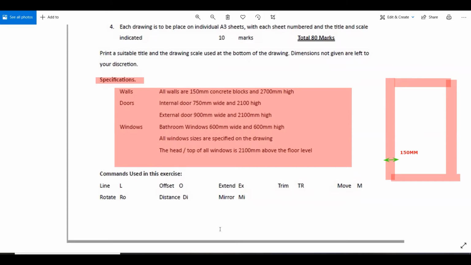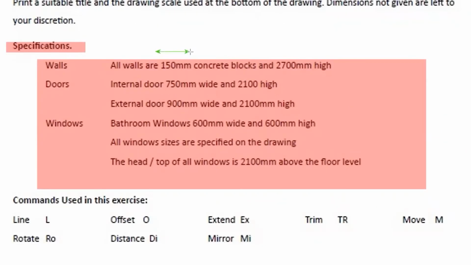Okay, so what I'm going to do is show you what dimensions we are going to need for this drawing. Everything that is a horizontal dimension we'll be using. The doors, it says here, internal doors 750 millimeter wide and 2100 millimeter high. So again, this is what we're going to be needing, and I'm going to always highlight what we need from this. External doors are external door 900 millimeter wide and 2100 millimeter high. We don't need the heights.